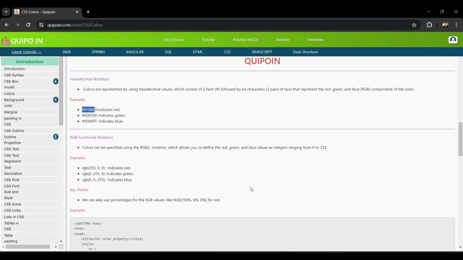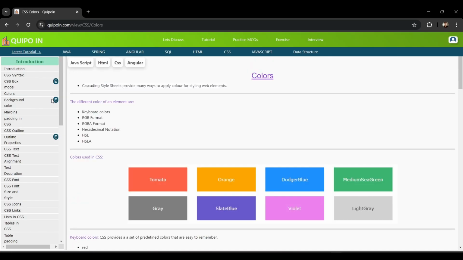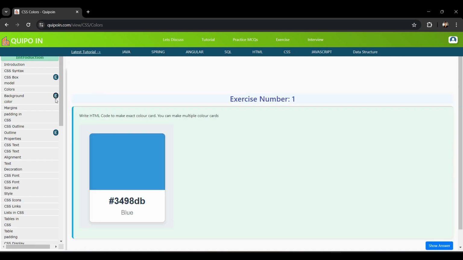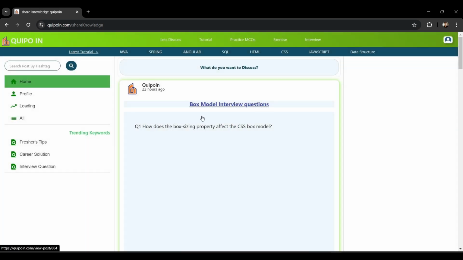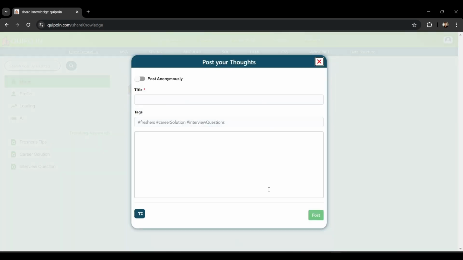That's all about color and background color. We have added an exercise for you, and you can go and check it out and solve the exercises. If you have any questions related to color, background color, exercises or MCQs, you can go to the Let's Discuss forum and post your thoughts.